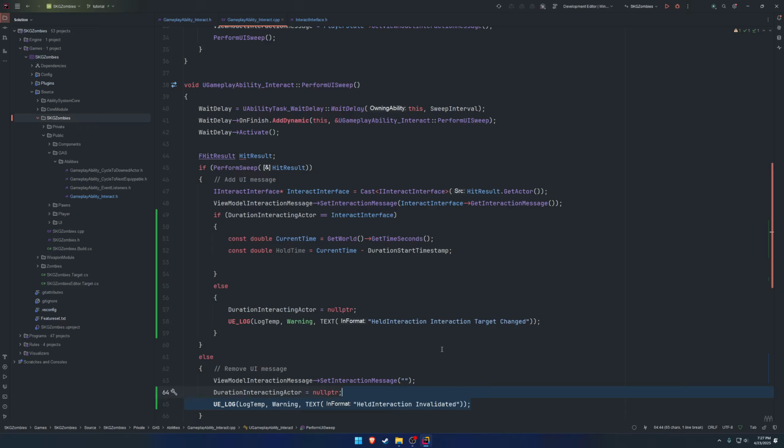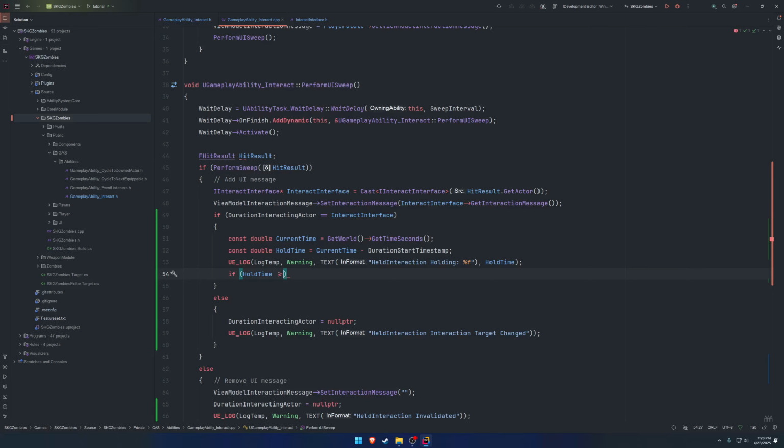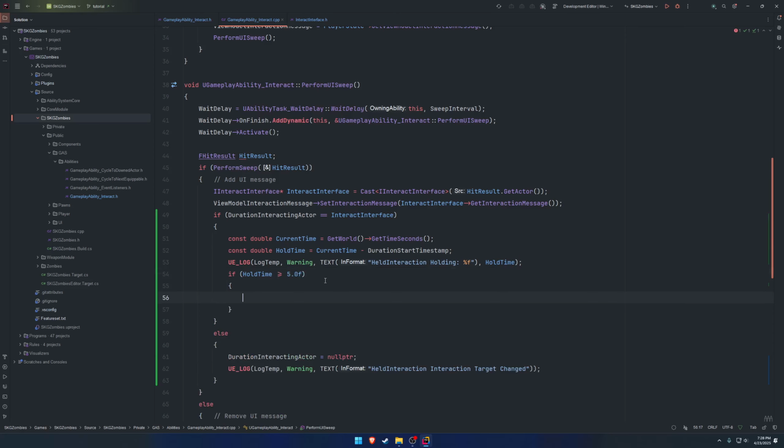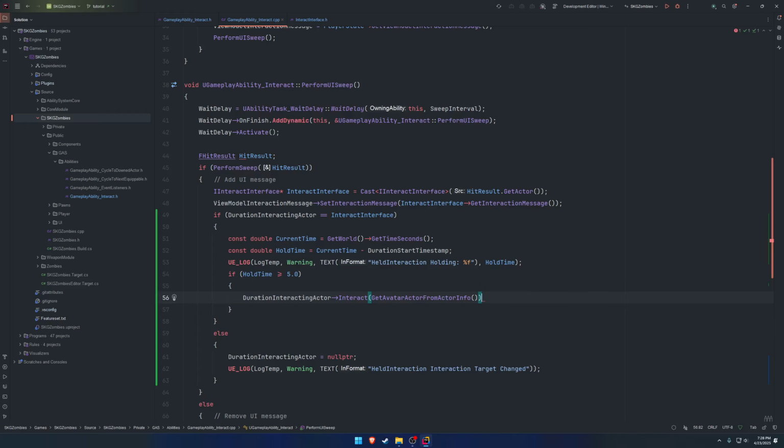And at this point, we can go ahead and do our print, and we want to print out the hold time. So held interaction, holding %f, and this will tell us the time or the duration so far that we have basically been holding. And once this hold time is, say, greater than or equal to 5, then we want to go ahead and perform the interaction. So interact interface, or rather the duration interacting actor, we want to call interact and just pass in the interacting actor, which is the get avatar actor from actor info.